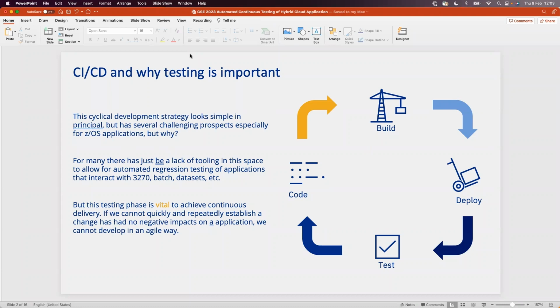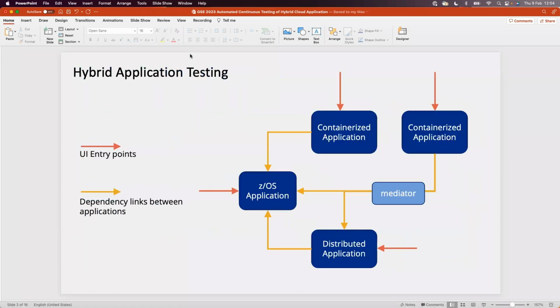Now, this is a problem not just for a hybrid cloud application, but for any application. The CI/CD paradigms match to any application. But when we start thinking about hybrid cloud applications and applications that are running on more than one platform, the complications around test become more obvious. So imagine I've got this application on the right. I've got a set of containerized applications up at the top right. These could be running in OpenShift, they could be running in Kubernetes on an on-prem or off-prem cloud.